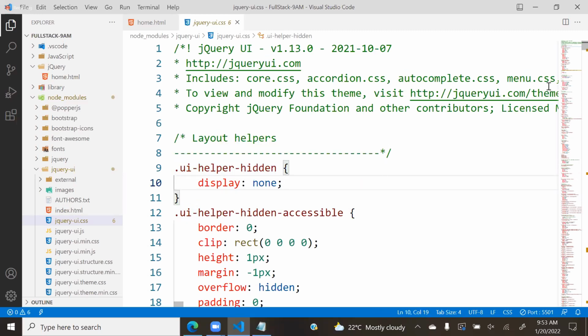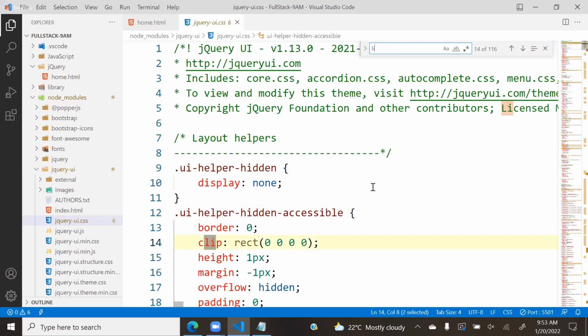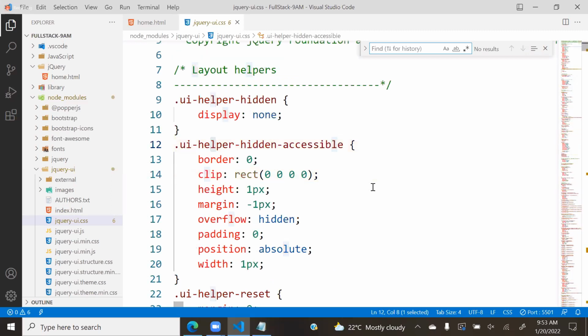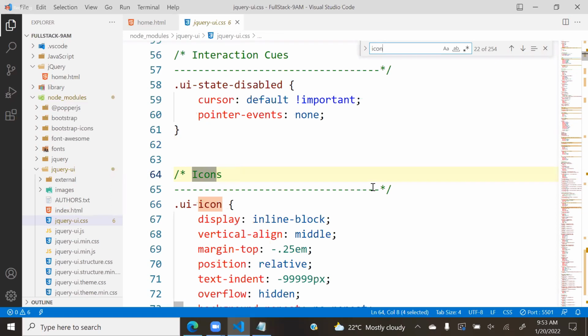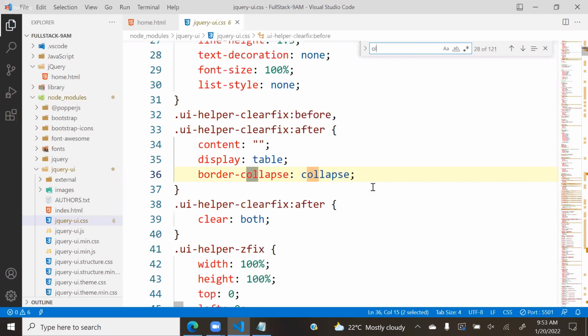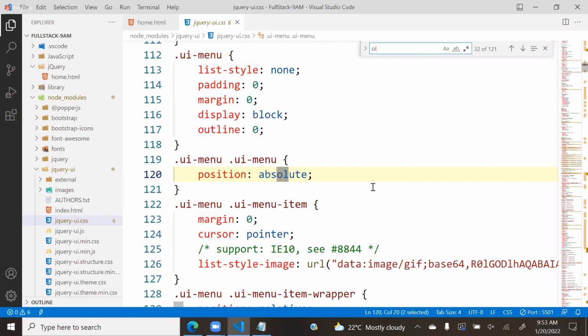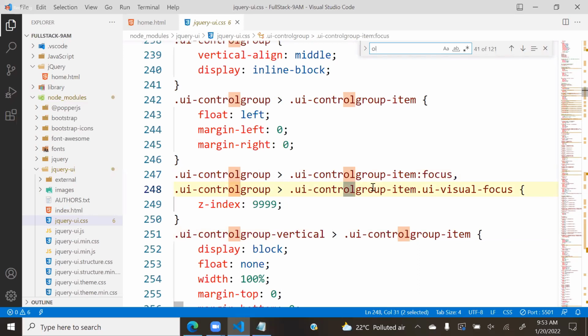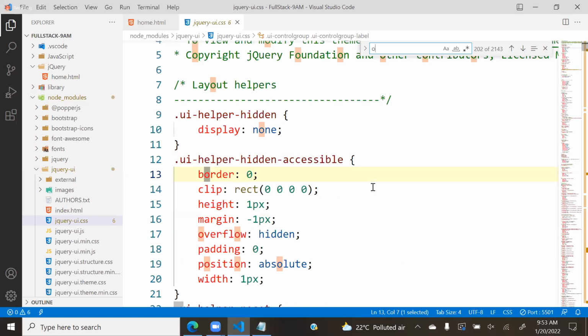UI. Let's see, do we have any class for list items? So Control F, search. List items, list style is there. Icons also there, UI icons also there. And ordered list, OL. For ordered list, we have UI, menu, items, icons, column, group. Some options are there. So item.